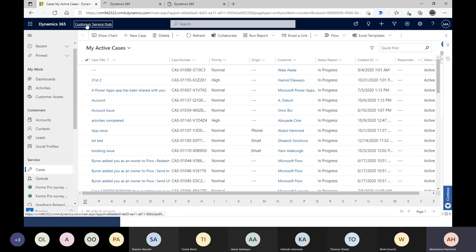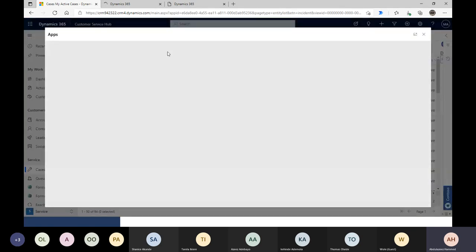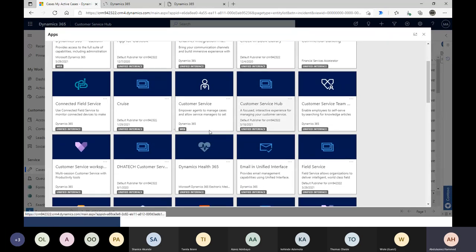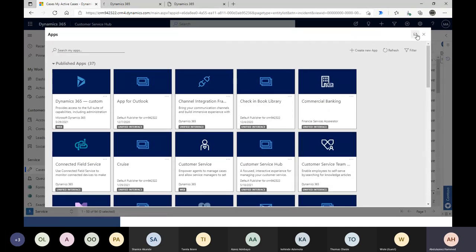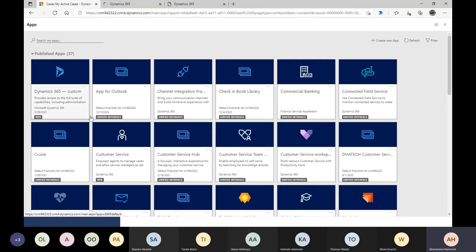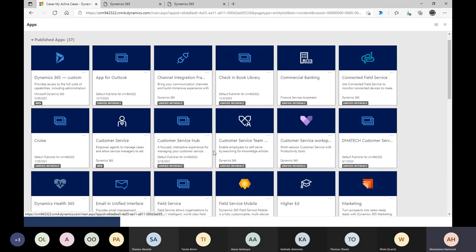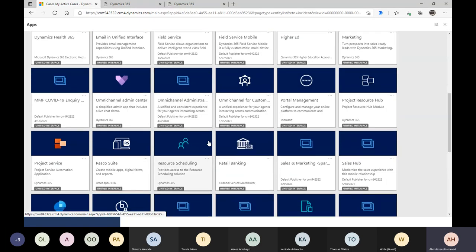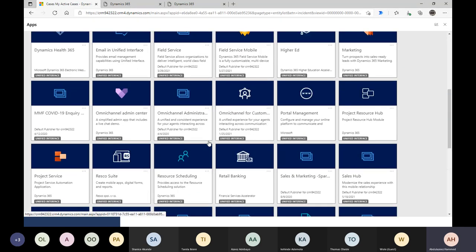Okay, so let me just quickly show you. This is a typical environment of Sales. Here we have different kinds of applications. Let me try to open it more. So this is a custom app that I developed here. This is an out of the box solution, commercial banking and a couple of other things, like all this you've seen here.